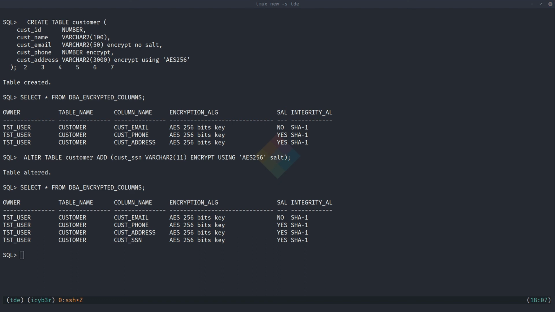Now I need to modify the cust name and encrypt it. The customer name is already there. You can see it's not encrypted. So I can modify and encrypt that column. Let me just encrypt like this. This is the SQL statement: alter table customer, modify cust name, that means customer name, with the encrypt keyword. So this will encrypt the customer name column.